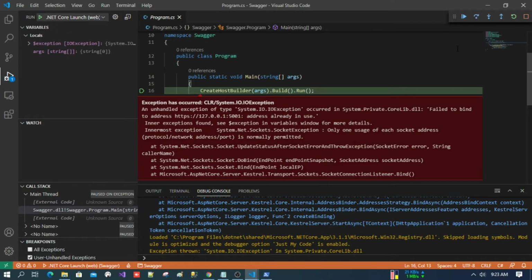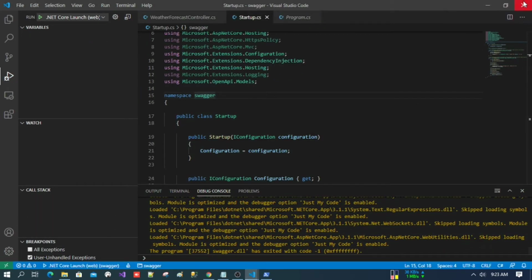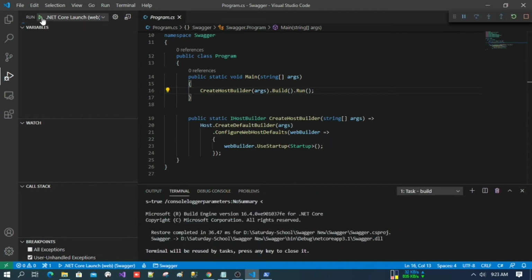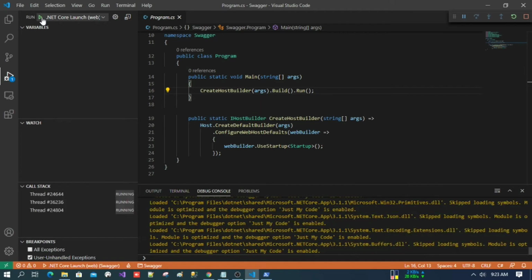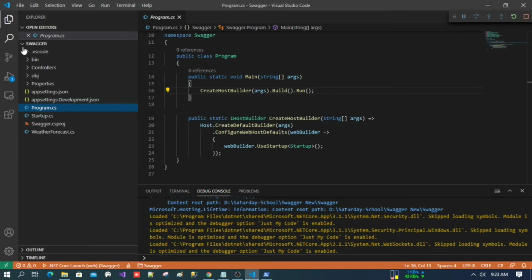Okay, here our previous project is opened. Let's close it and run the project again. See, in our root path it actually shows nothing. Let's check our controllers.